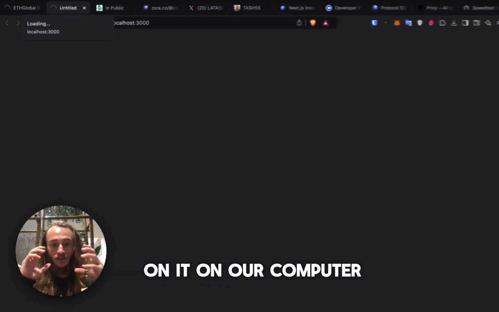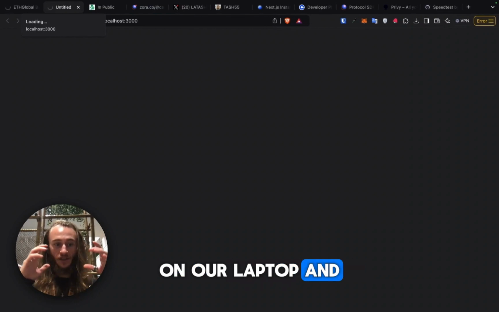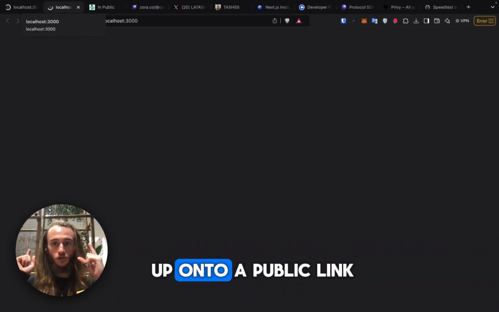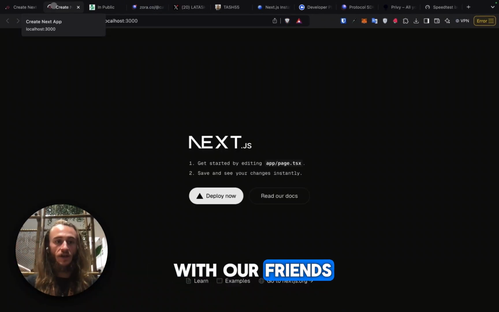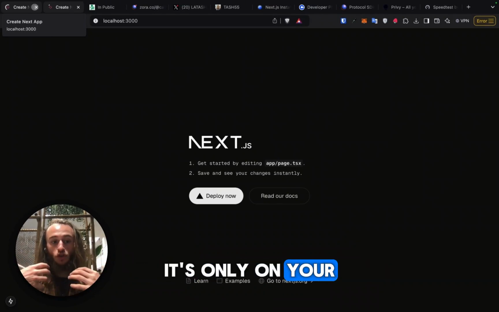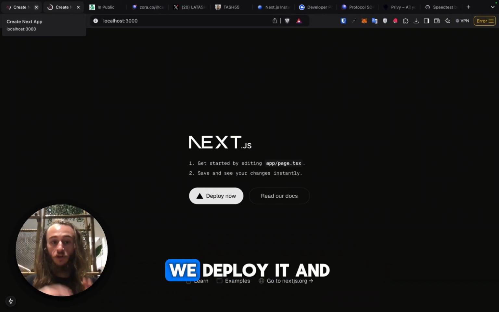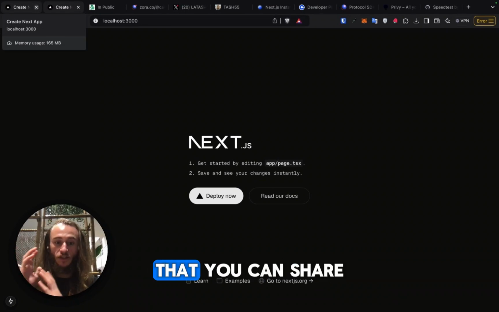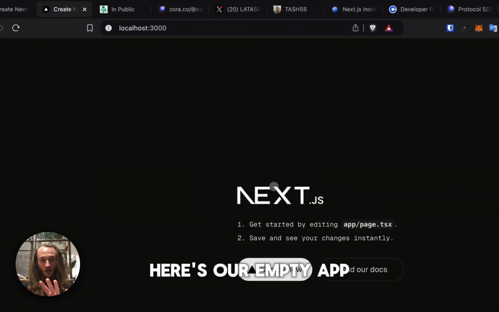So we can work on it on our computer, on our laptop, and then whenever it's ready, we can deploy it up onto a public link that we can share with our friends. It's important to know that the work you're doing here on your computer, you cannot share with your friends. It's only on your local machine. That's why we call it local. When you deploy it and you host it on the cloud, that's when you get a link that you can share with your friends. Here's our empty app.